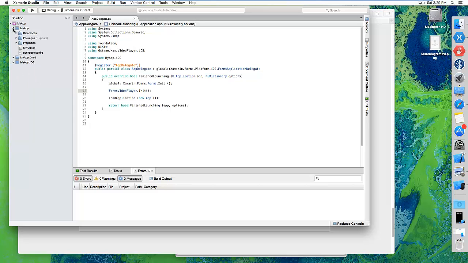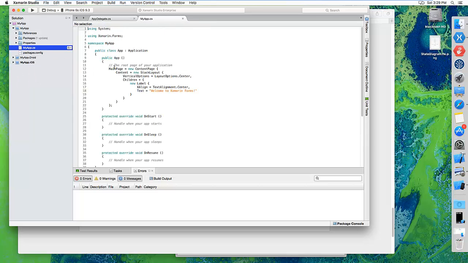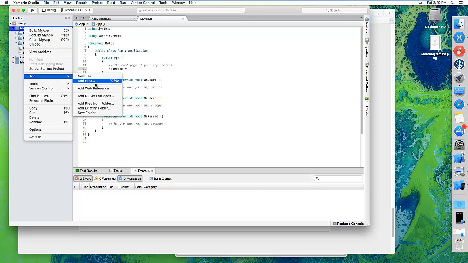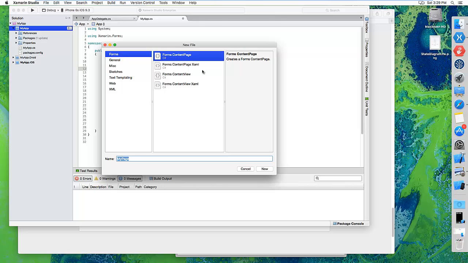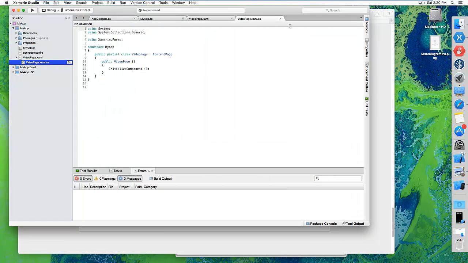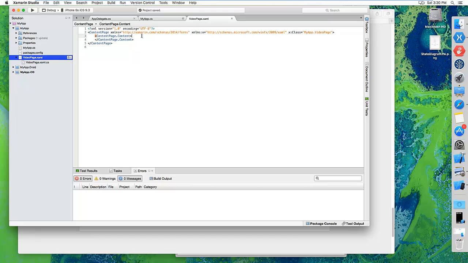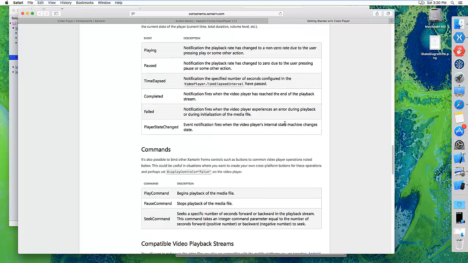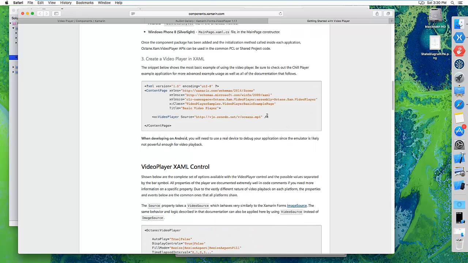Now, if we go back up to our shared library and we open my app, we're going to delete the default template stuff that comes with Xamarin Forms projects. And we're going to create a new page that's going to go here. So if we go to add, new file, we're going to create a forms content page out of XAML. Let's call it video page. Okay, that's the code behind. And now we just need to paste our video player in. So let's go ahead and grab that snippet.